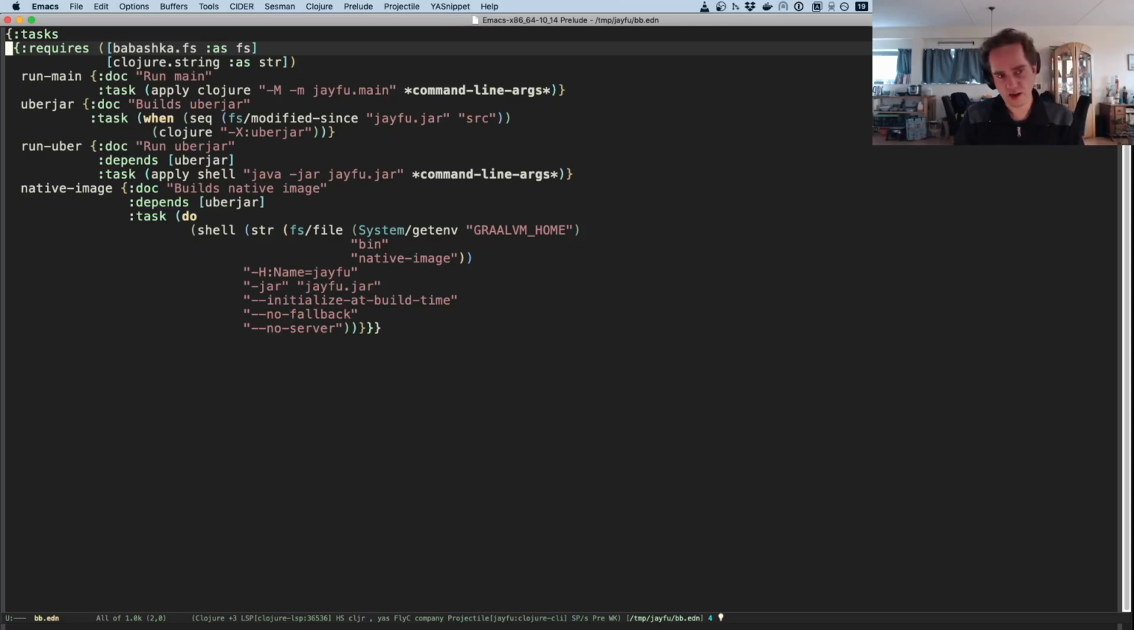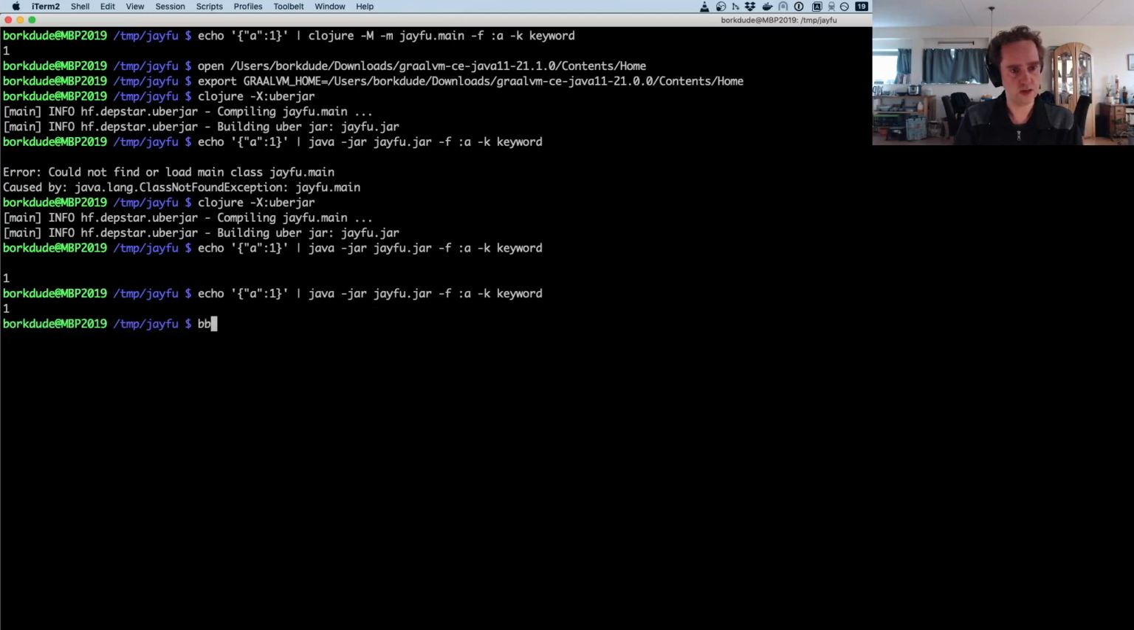So here we see the uberjar command that I already showed you in the command line. So we just do clojure -X:uberjar. It has an optimization here that looks to the source folder if there are any newer files compared to this jfoo.jar file, and if not, it will just completely skip this step, which makes it a little bit faster. So I can now do bb uberjar, and it's done immediately.